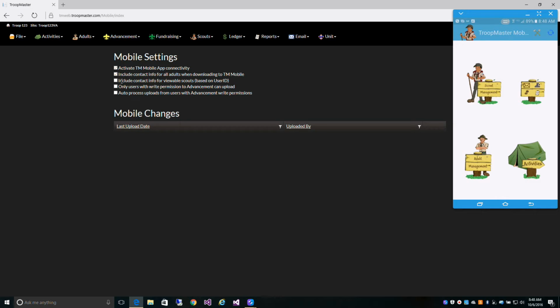You can do something similar for the scouts, but it will only work for the scouts that you're allowed to see. Not all scouts, just your viewable scouts. It'll send their contact information if you did not have permission to see personal data on the website.